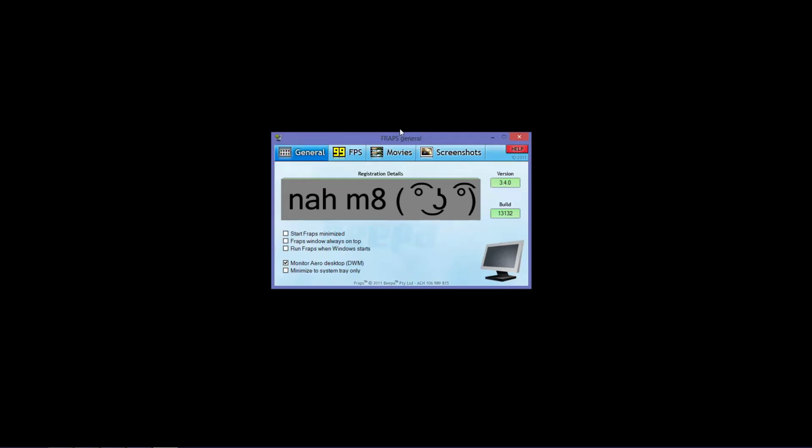Hi guys, today I'll be bringing you a tutorial on how to use Fraps. This tutorial is going to be short and down to the point because Fraps is very simple. There are only 4 tabs and there's a help tab too if you want more information after the tutorial. You should probably click on that if you don't get it.